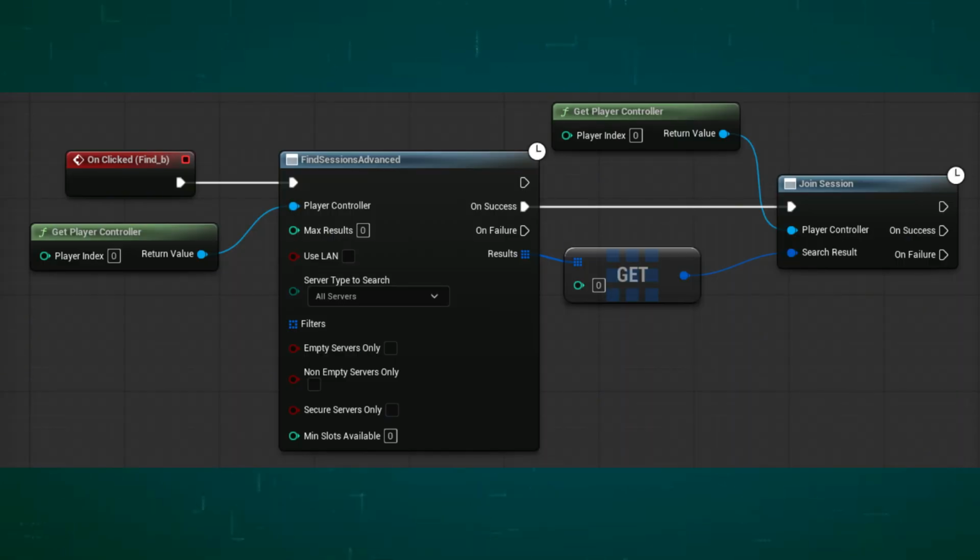Now let's add a join button. When clicked, use Find Sessions Advanced. Just like before, provide a player controller. You can also adjust the maximum number of results if you want. For now, after the sessions are found, we'll simply take the first result and pass it into Join Session.